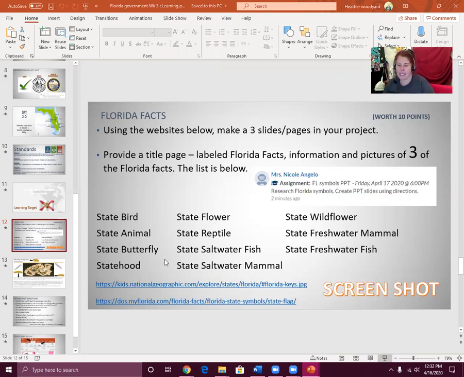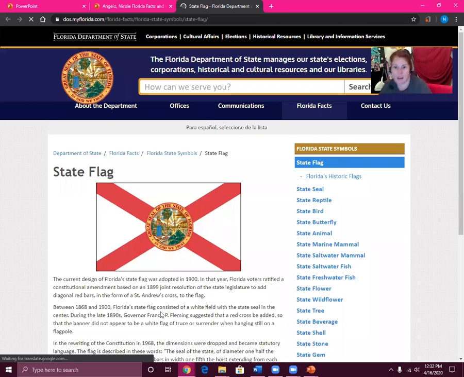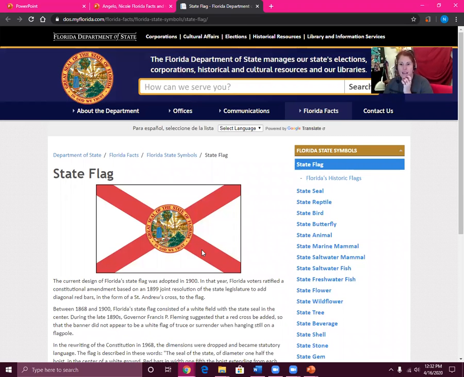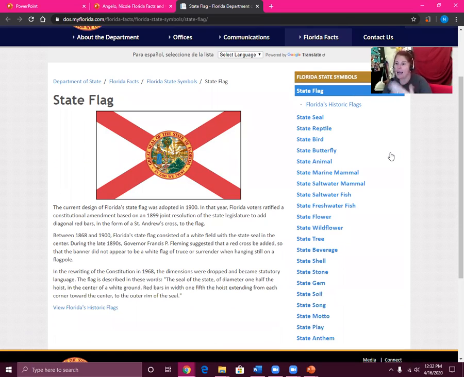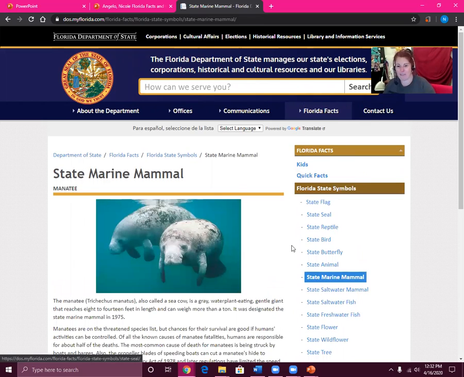So I'm going to open this up in slideshow, go to this website, and find some facts and see which ones. Well, there's one about the state flag. I see it has the picture, it has the title, it also has information about the state flag. I can pick any one of these. Well, you know what? I really like marine animals, so I'm going to click on that. All right, now I have that.